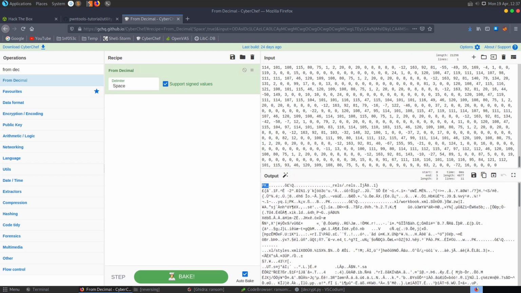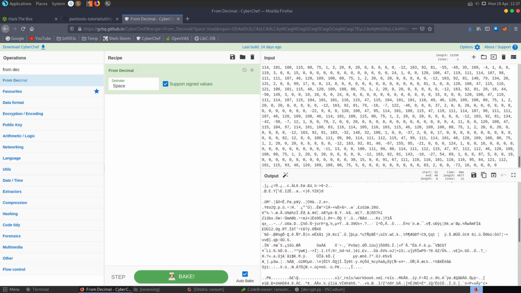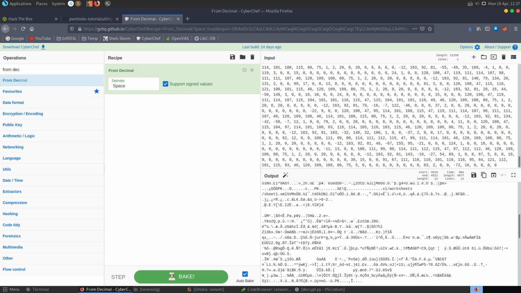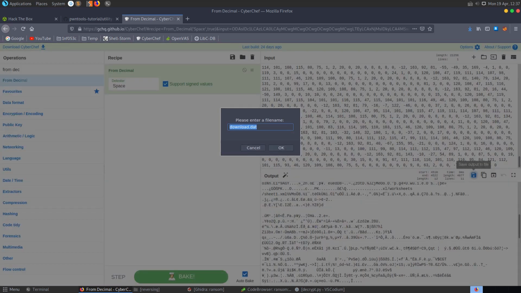and we'll see here we have the PK header, which looks good. We're seeing in here the rels, which is typically the kind of structure you would see for this file type, and here's our worksheet. So it's looking good. It all looks like it's in the right format. So now we can just go ahead and save the output to a file.